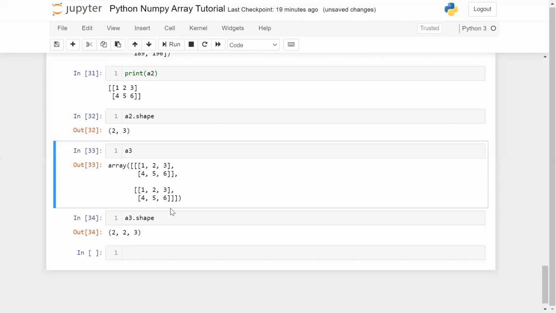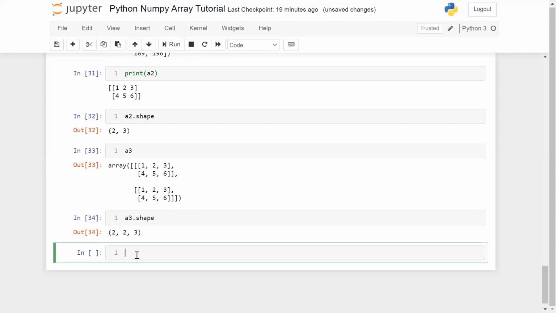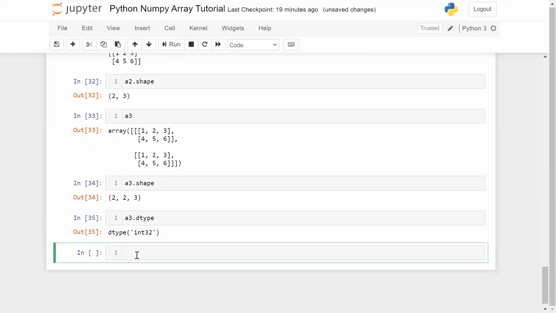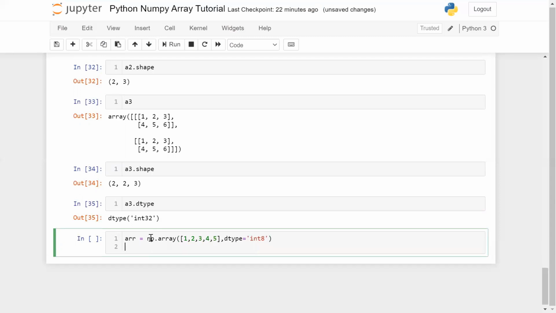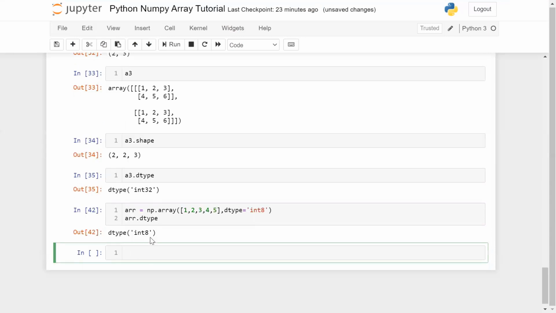In the same way, in case you want to check the data type, we have already discussed A3.dtype. So we can check the data type also. Now I want to create an array with a specific data type. Let's say array equal to np.array, and here I'm saying 1, 2, 3, 4, 5, and now I'm going to provide the specific data type, let's say integer 8. Now if I check array.dtype, this is int8.